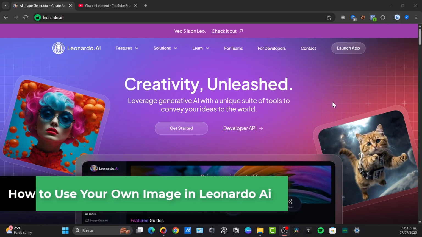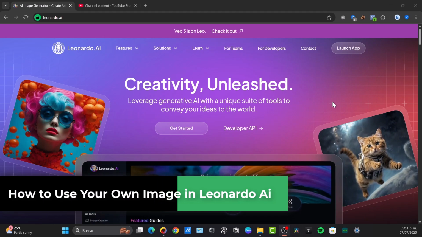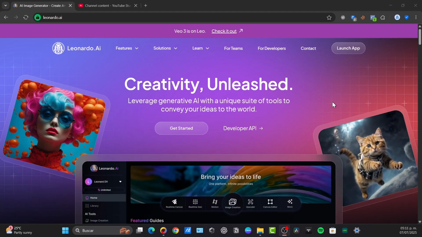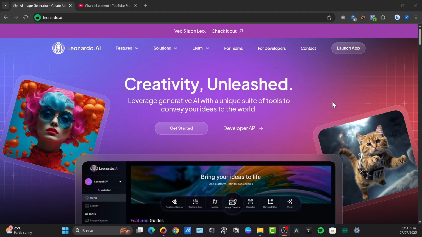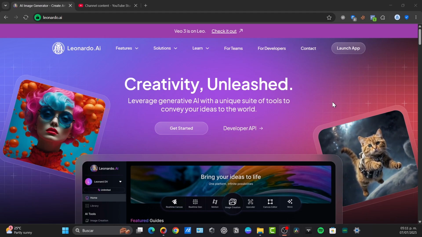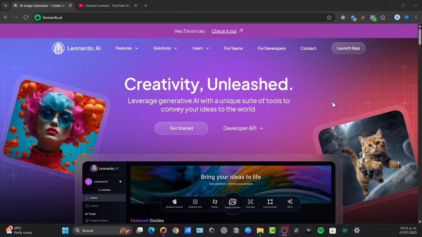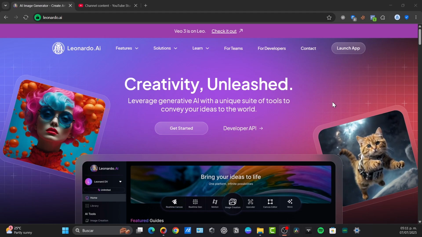Today I'm going to be showing you one of the greatest features, which is adding your own image into Leonardo. The common frustration with an image generator is achieving consistency. You generate a character you love, but then you want them in a different pose, a new outfit, a completely new environment, and suddenly they look different. Or perhaps you want to see yourself as a superhero, medieval knight, or a futuristic astronaut.